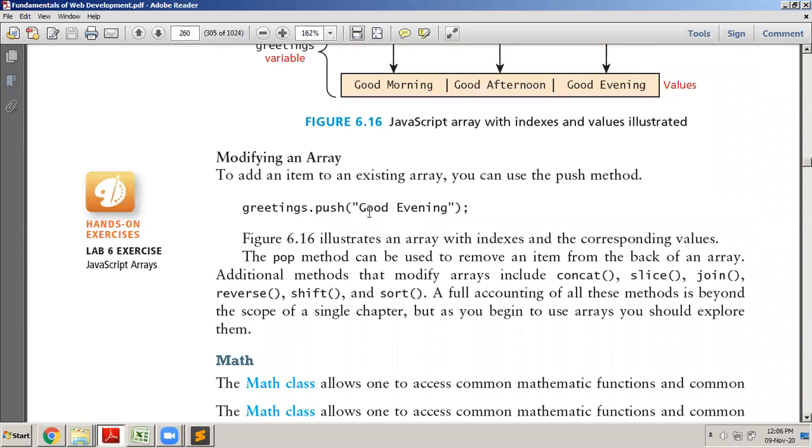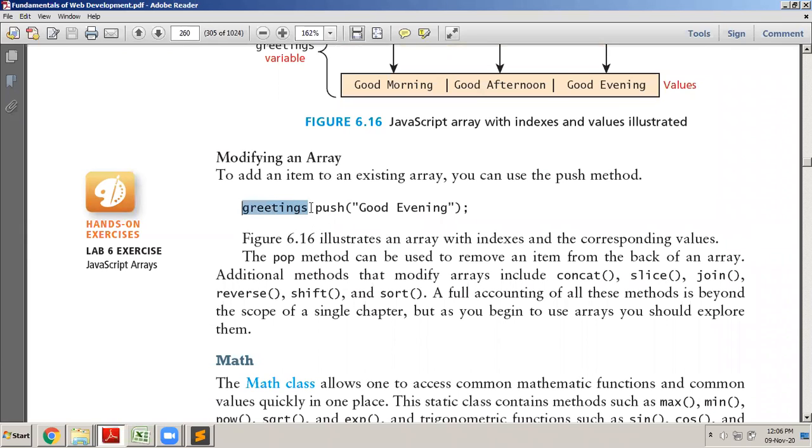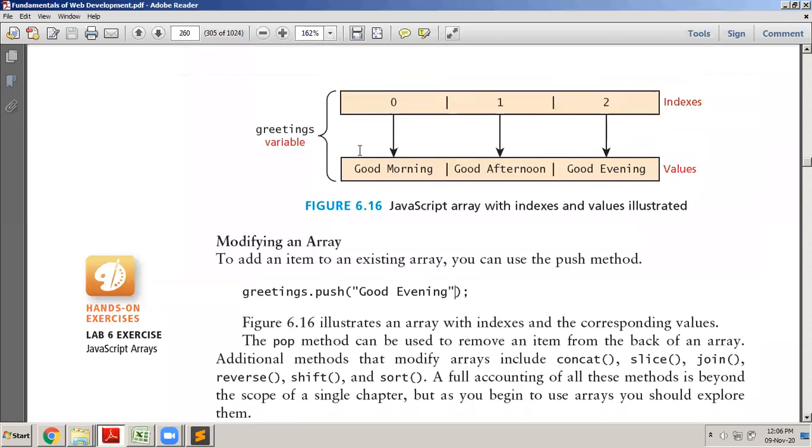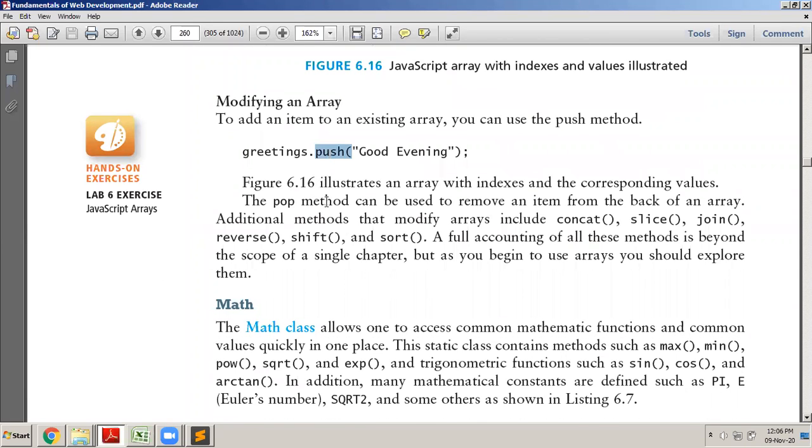If I want to add one more element, good evening, I simply use different methods to do it. So here you can see that I can use the push method. If I say greetings, which is an array, dot operator, push, greetings.push good evening, this element will be added to the array. So good morning is the first element, good afternoon is the second element, and good evening, which was pushed now, becomes the third element of the array.